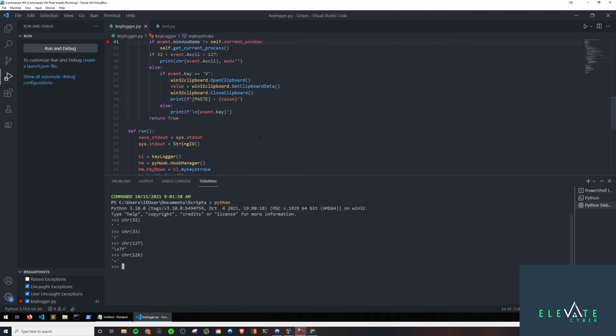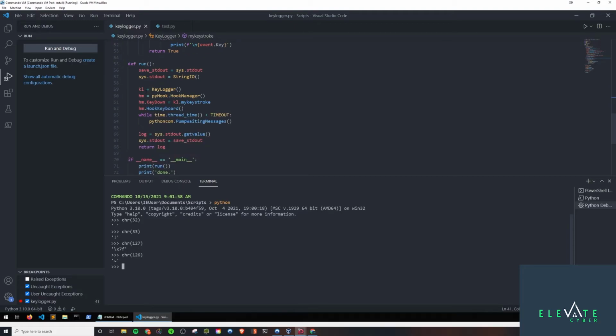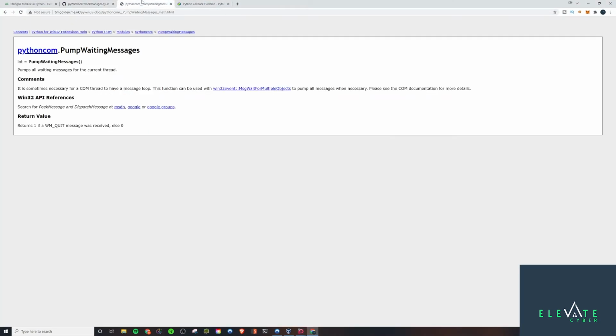And when we're done, we're going to return true. So basically this is what's going to keep happening until it hits the timeout. And once it hits timeout is when it's going to pump waiting messages. Now, what is that? That's a built-in thing from the PyCom module.